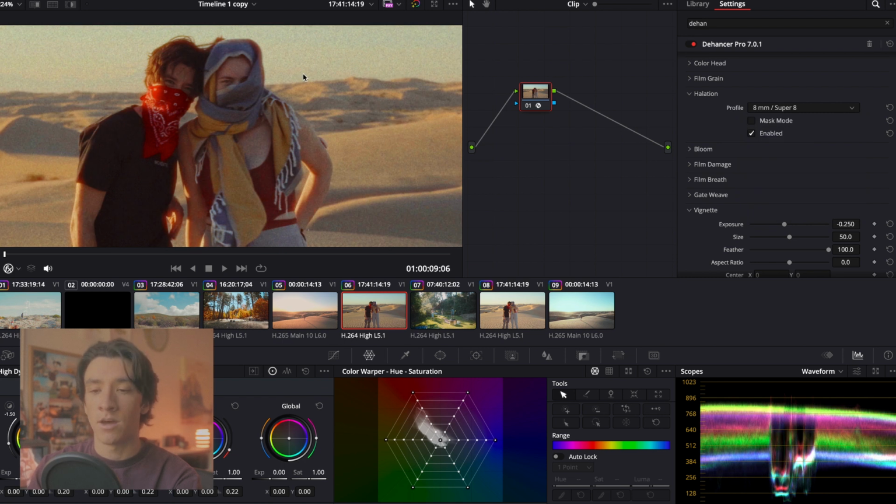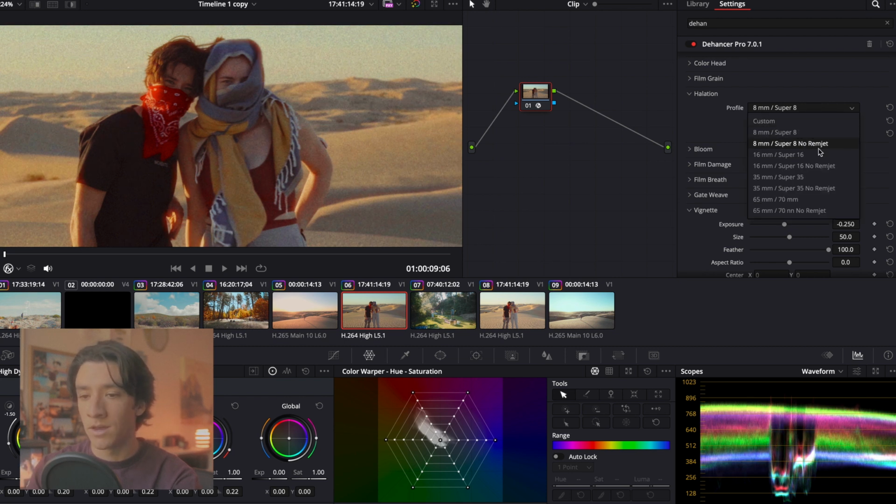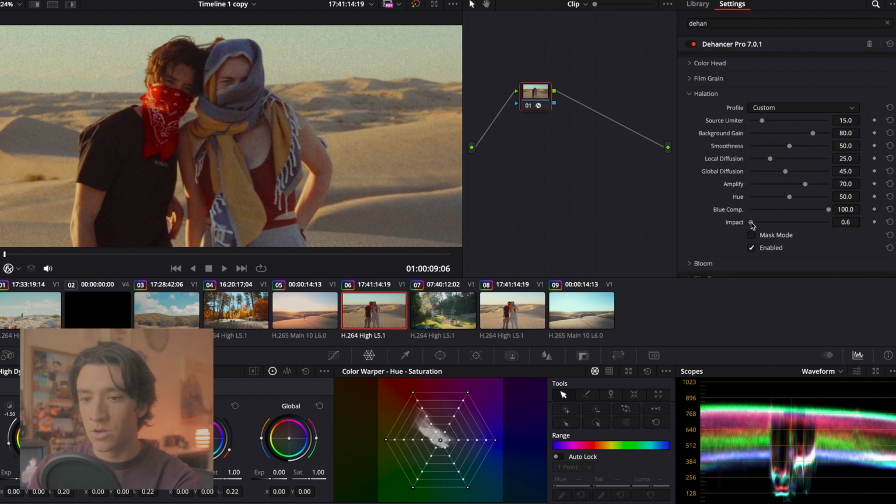You can see that's obviously a lot more subdued, a lot nicer, to be honest, because sometimes it's a little much with that no rem-jet. And as you can see, you have 8mm, 16, 35, 65 choices. I actually really liked the Super 8, but if you wanted to further customize this, you can select the profile that you like and then go to custom, so you can control everything.